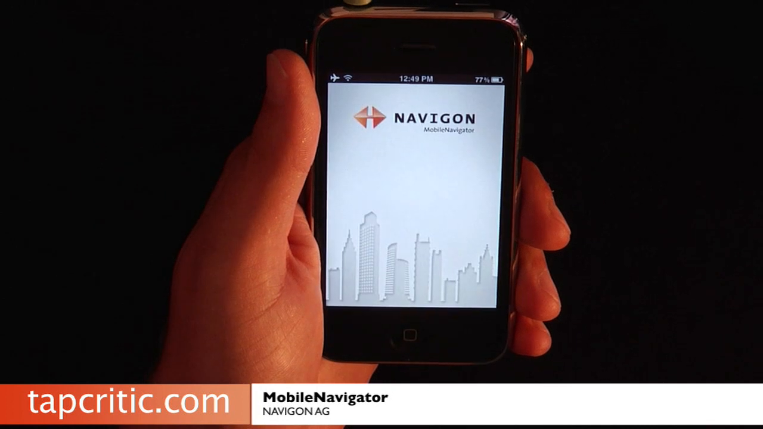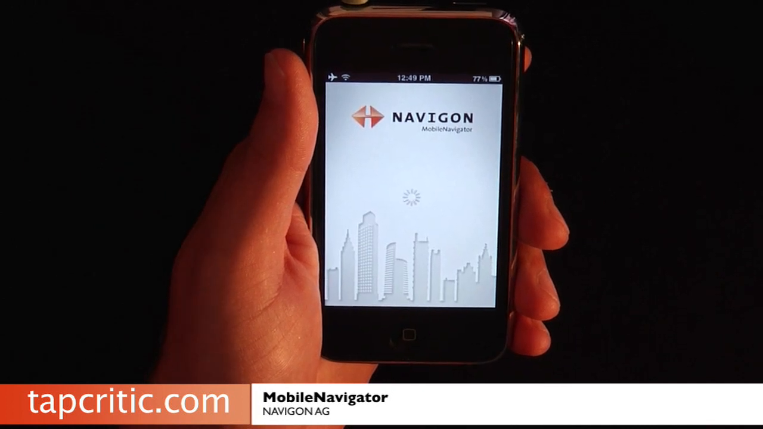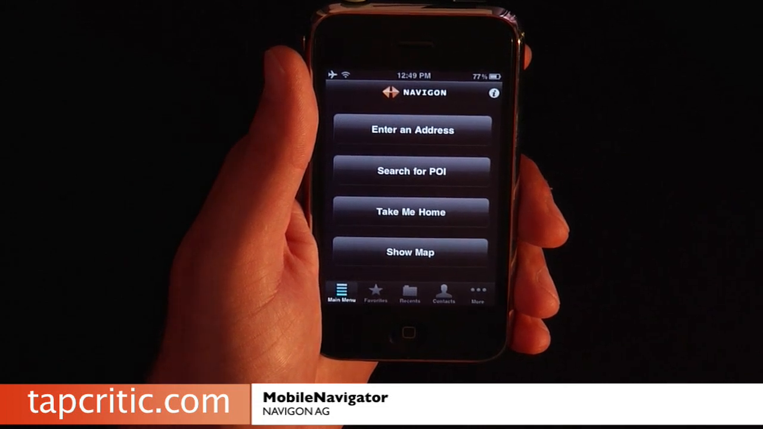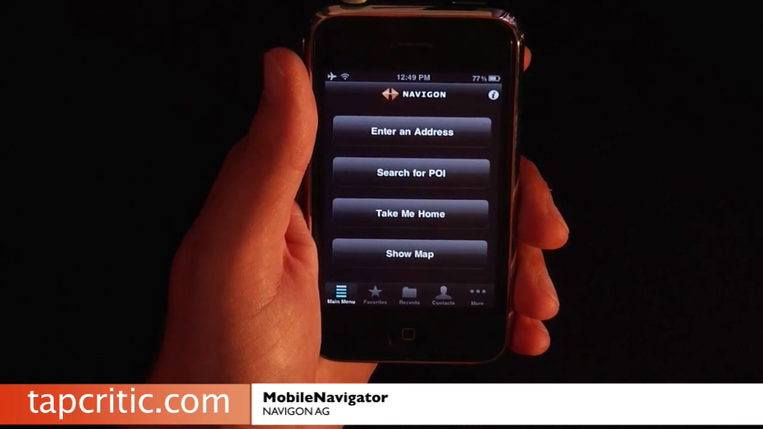We love our GPS applications here at TapCritic. We've been big fans and followers of Gmap ever since it went to the iTunes App Store, and now we've got Navigon. And I have to tell you, I'm really falling in love with Navigon. There are some great features in here.